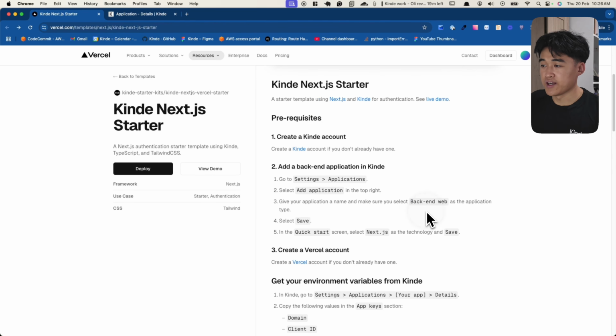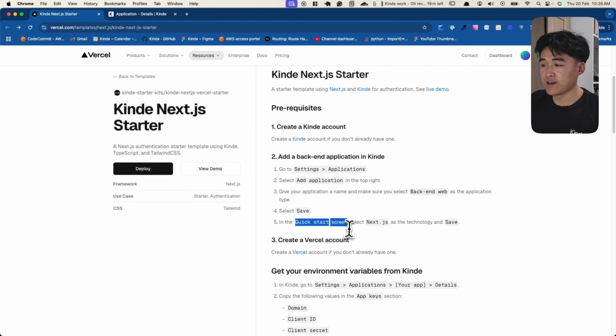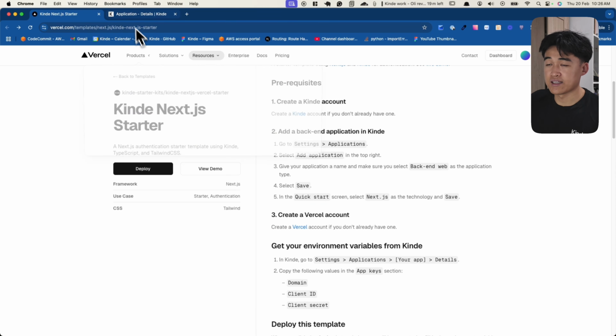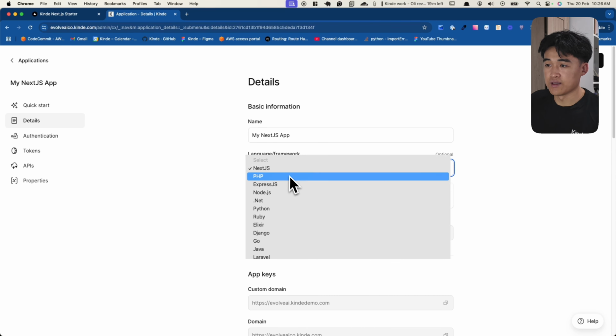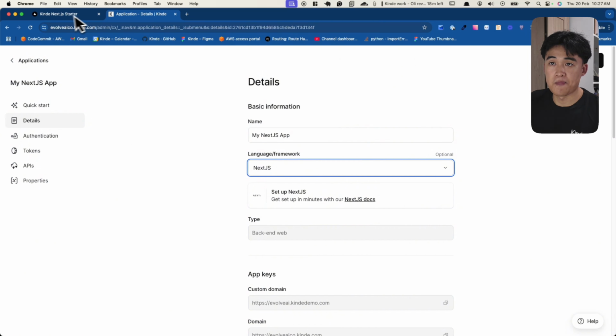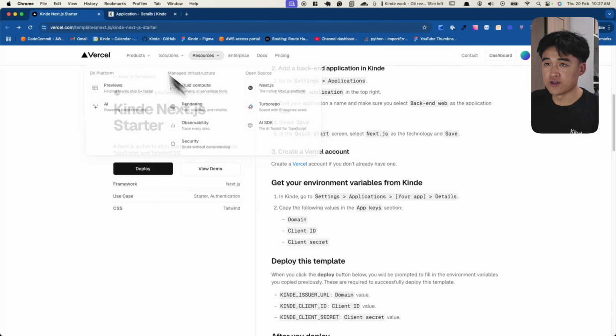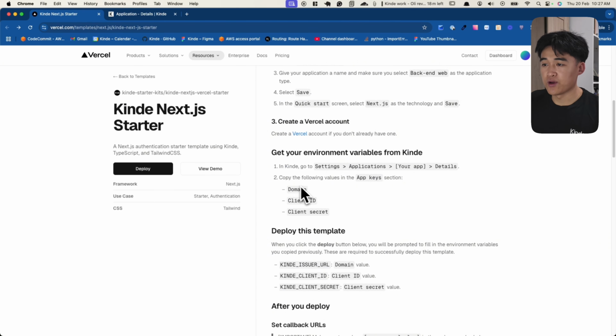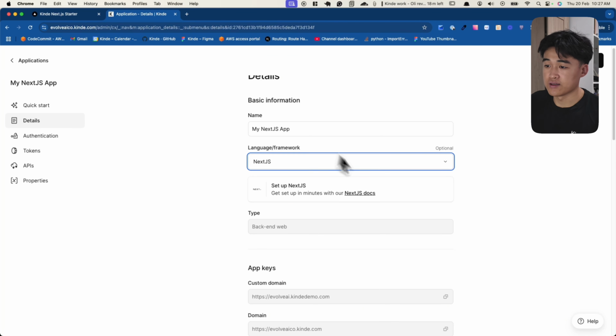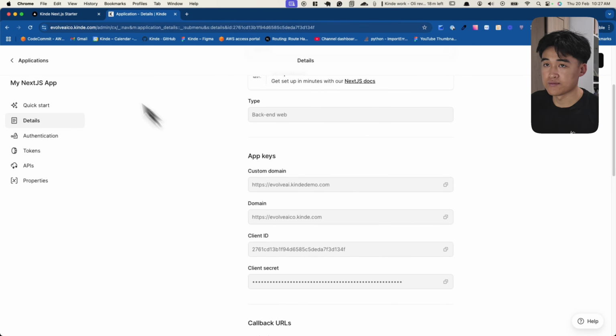So give your application a name. Mine already has a name. Click Save, and then head to the Quick Start and select Next.js. Yeah, so Next.js is selected. Then we have to create an account on Vercel, but I already have one. And we're going to grab the domain, client ID, and client secret from Kinde, which just exists over here.